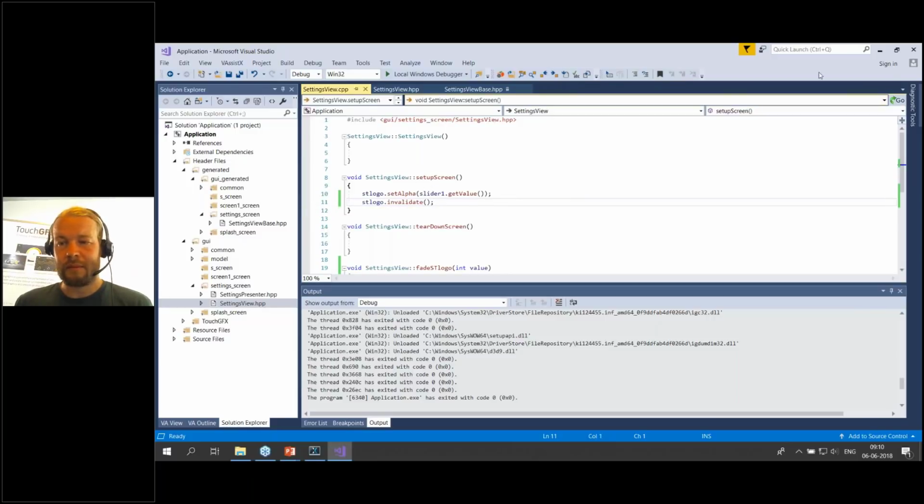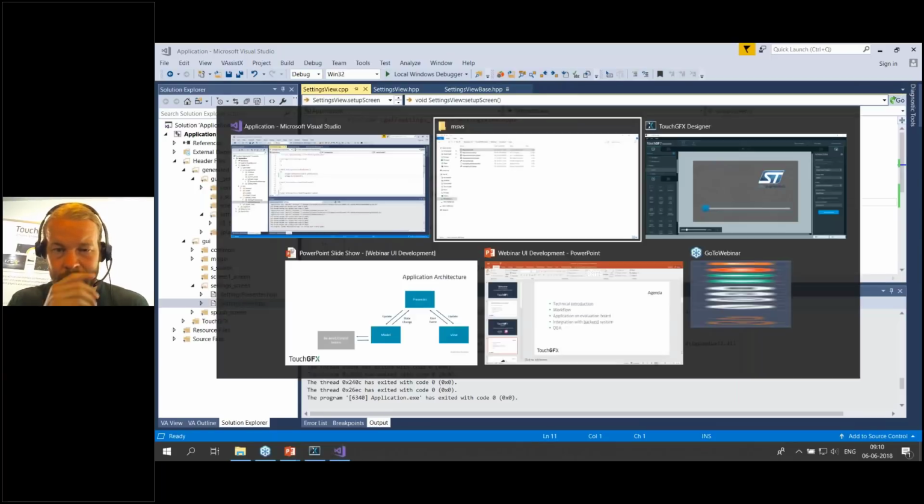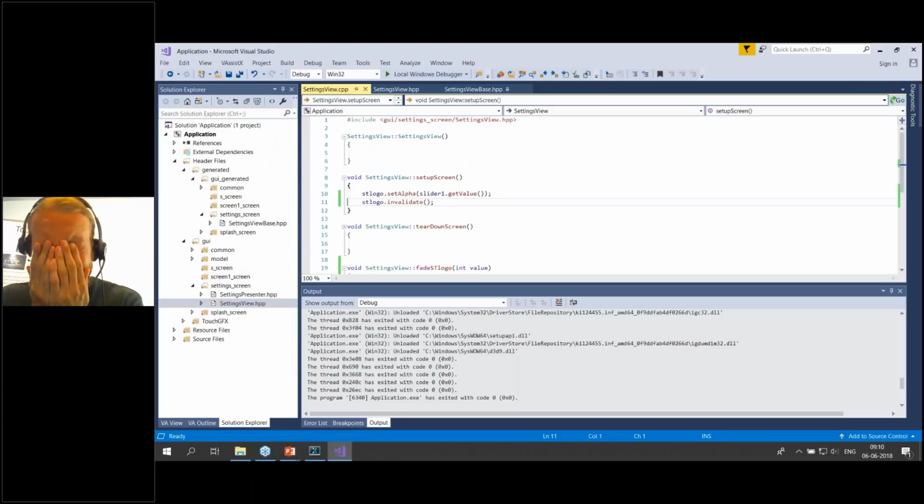Martin, okay. Can I put in a question for you? Please do. One here saying, is it possible to have base view and base presenter common for all screens designed in TouchGFX Designer? Do you get the question? Is it possible to have base view and base presenter common for all screens designed in TouchGFX Designer?